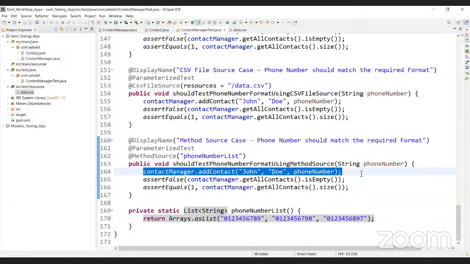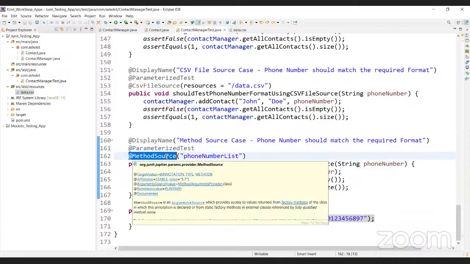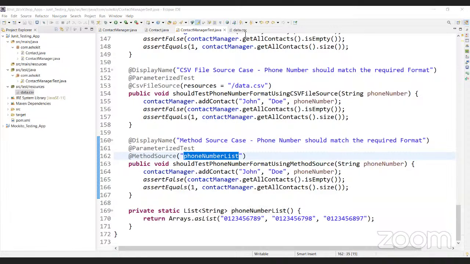So @ParameterizedTest is the common one, and the @MethodSource annotation is nothing but collecting the inputs of our test method with the help of one Java method. This is given by the name of the method here. Understood, everybody? Understand, guys?